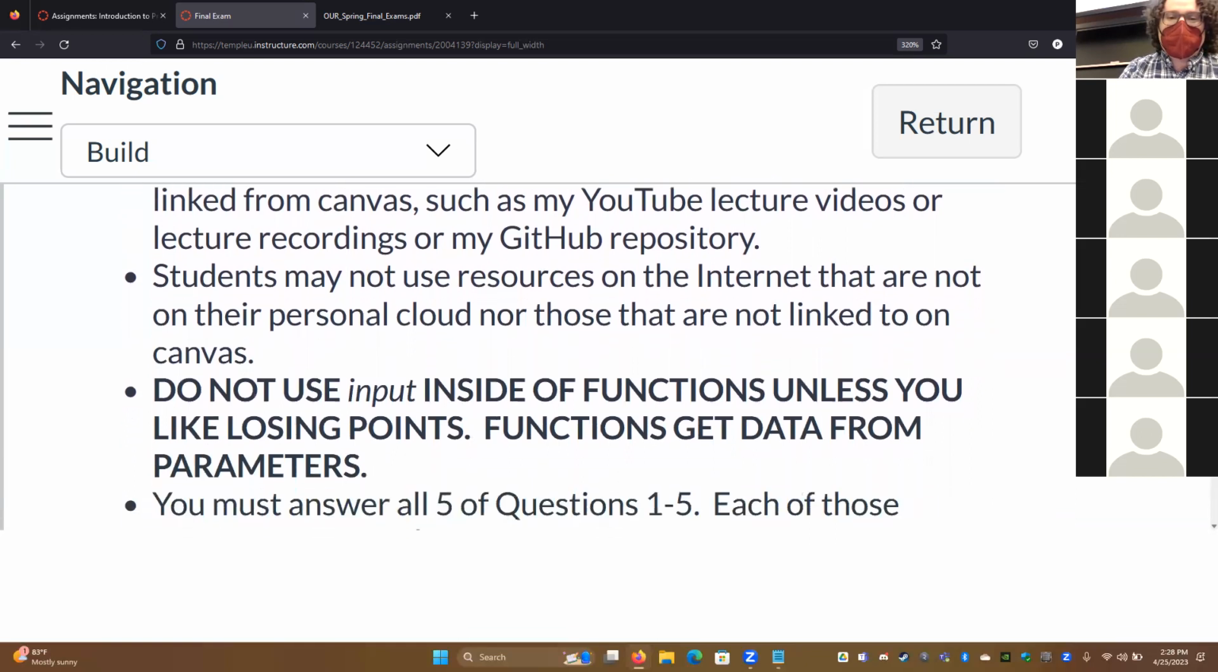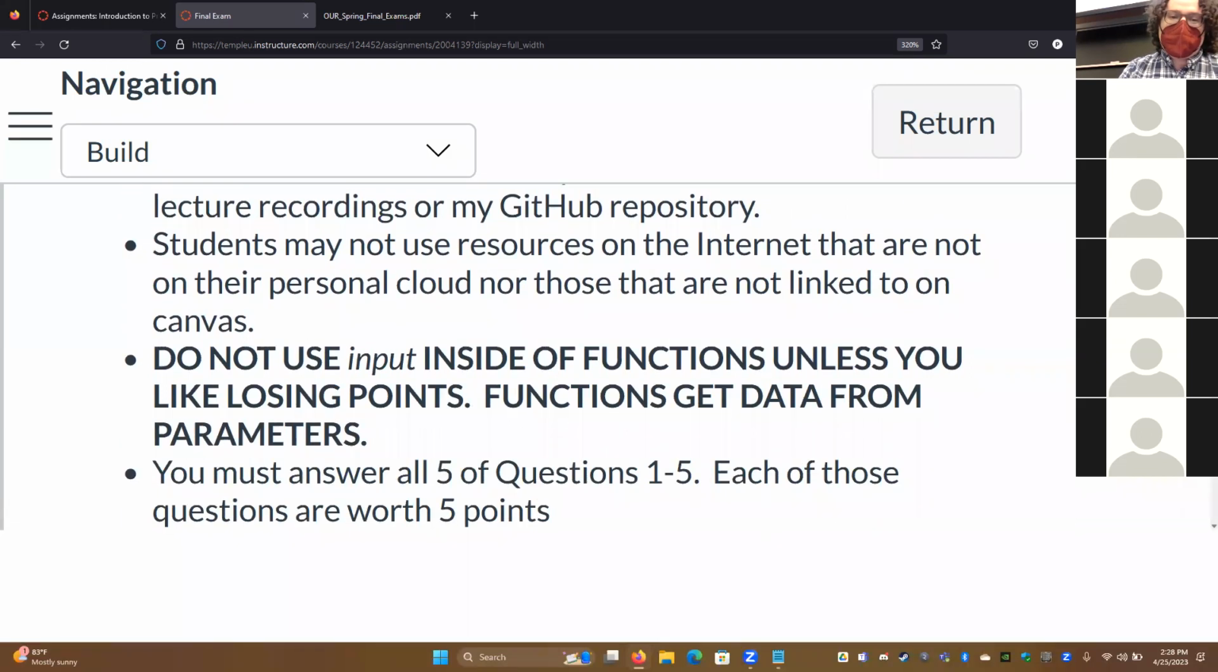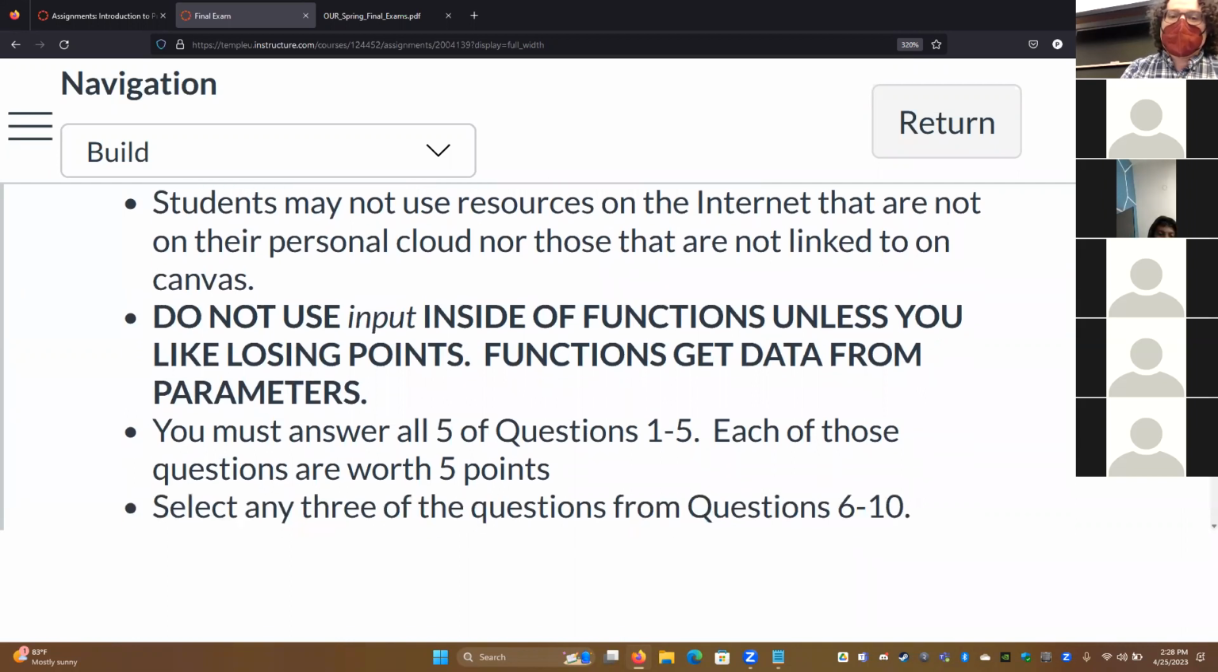Functions get their data from parameters. Okay, there'll be 10 questions total or something similar to that. You've got to answer all the first 5, the short ones. I believe they'll be multiple choice. And then select any 3 of 6 to 10. So for the larger questions, which will be worth 25 points apiece, I'm going to give you 5, select 3 from them.